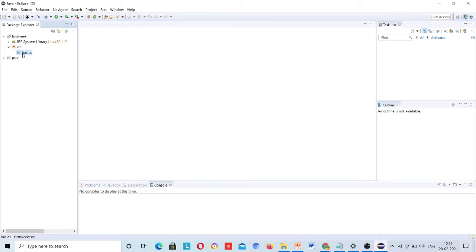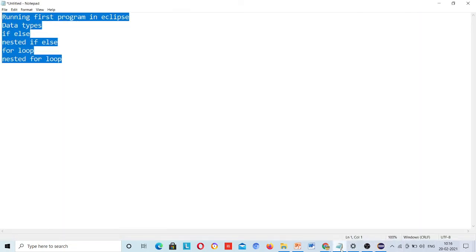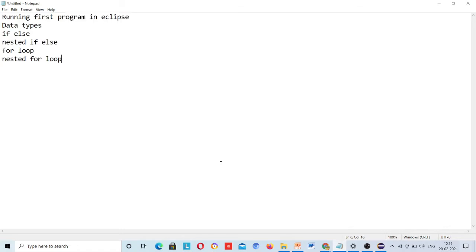Now inside the package you need to create a class. So what is the hierarchy? The hierarchy is that first you have the project. Under the project you will have the package, right? And the package will be inside what? src. And then you need to create a class under any package.